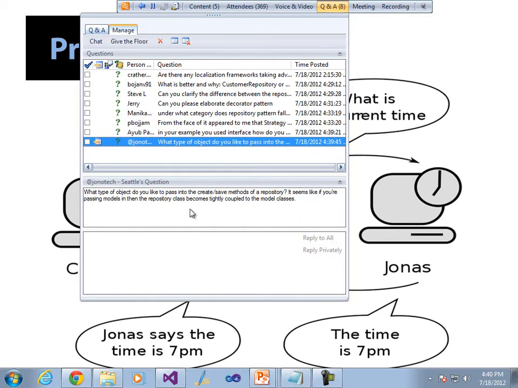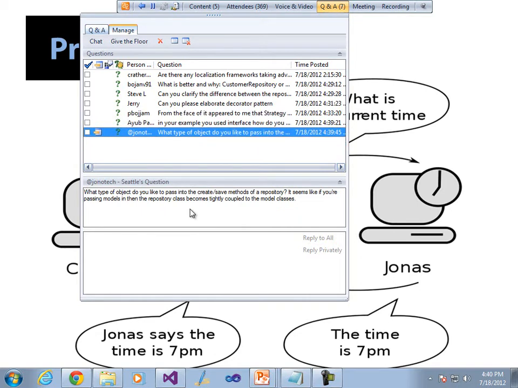What type of object do you like to pass into create save methods of? It seems like you're passing models, and now your repository becomes tightly coupled to the model. Yes, I like to pass in models, and I like my repository to be tightly coupled to the model because the actual implementation of the repository is in the infrastructure project, and that project is already tightly coupled to the core because that's where all the interfaces live. So the interface of whatever repository is in core, and so are all the model objects. So I would prefer for my repositories to give me back model objects and to work with model objects.